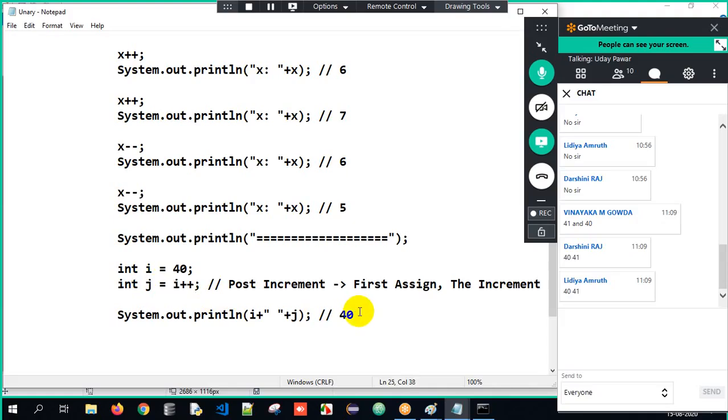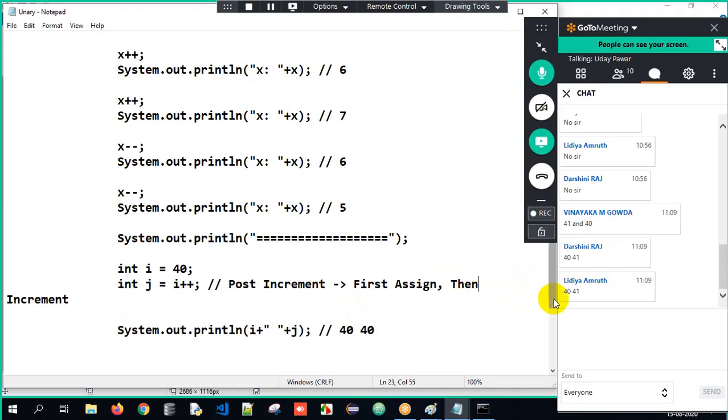So the j value will become 40. And then increment. I have to then increment, so i plus plus means I increment the value of i, and it will be 41. So the i value will be 41 and the j value will be 40, because I'm incrementing the value of i. So you all gave me the correct answer, but in a different way.